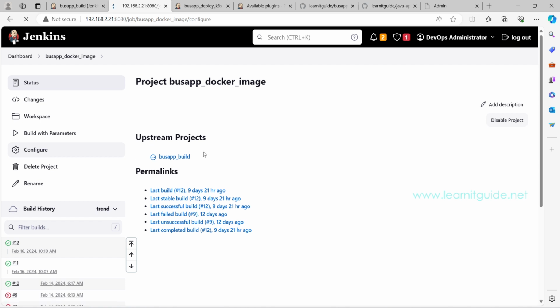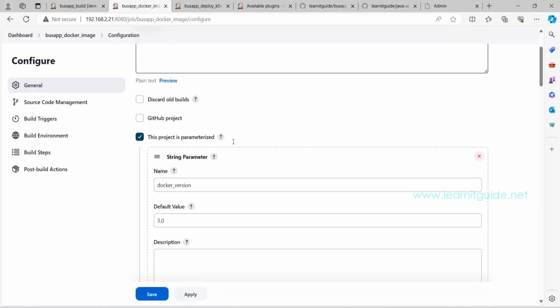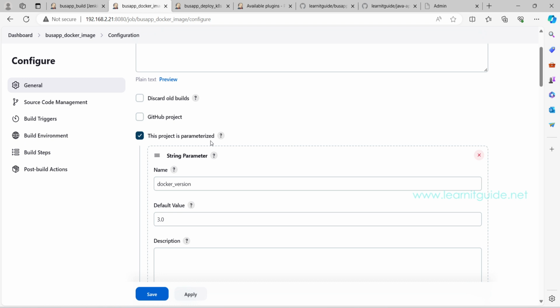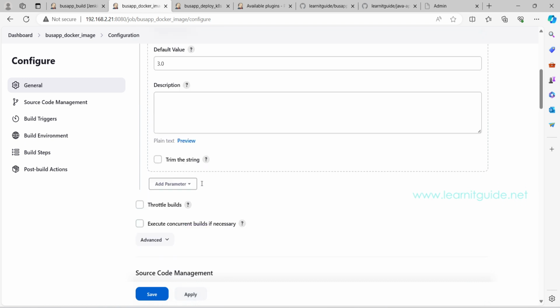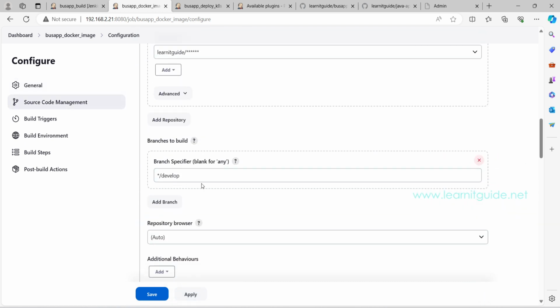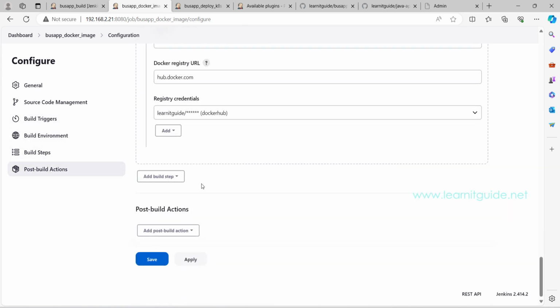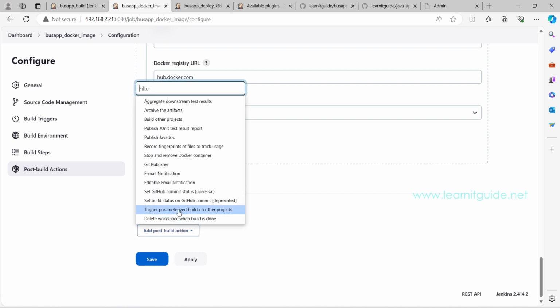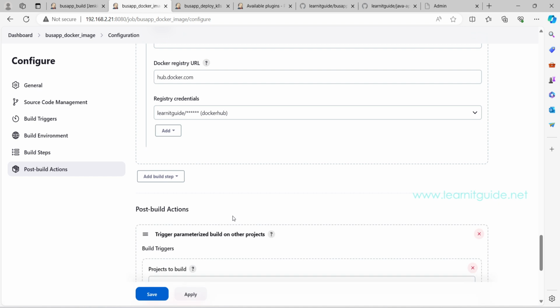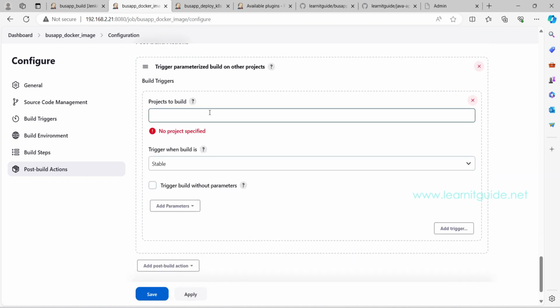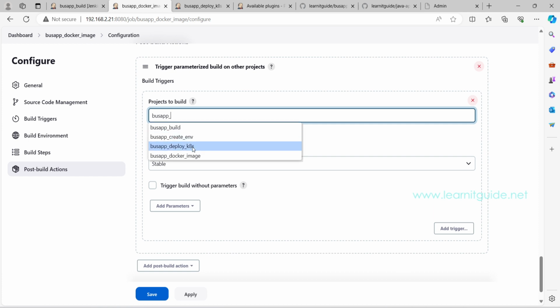Click on configure. So this is already a parameterized job. Now on the post build actions, I'm going to select trigger parameterized build on other projects to select my downstream job, that is deployment. So here again search for bus app, deploy Kubernetes, remove this comma.